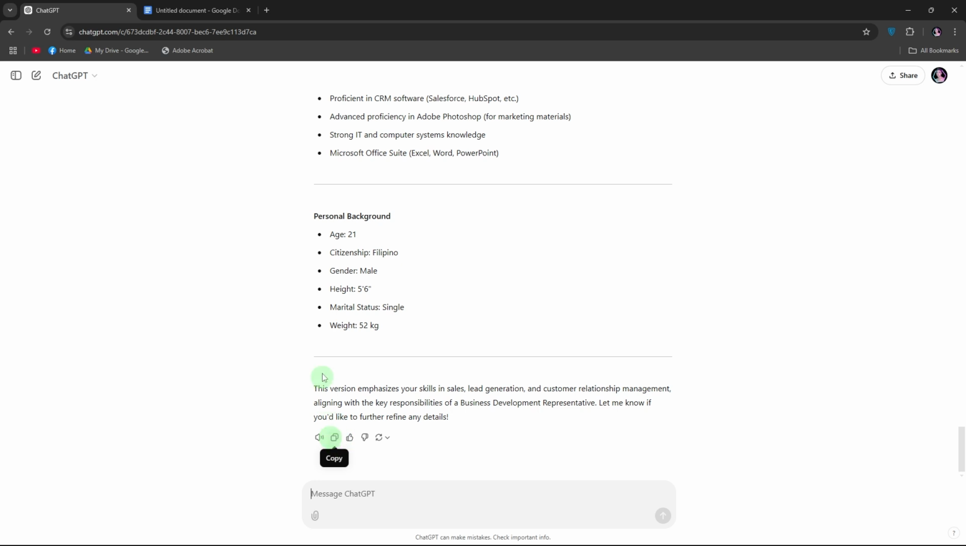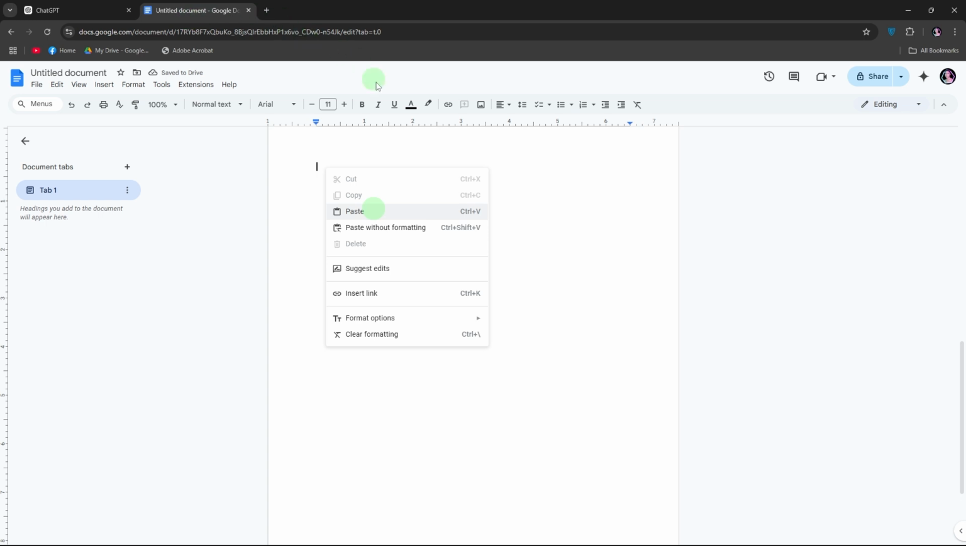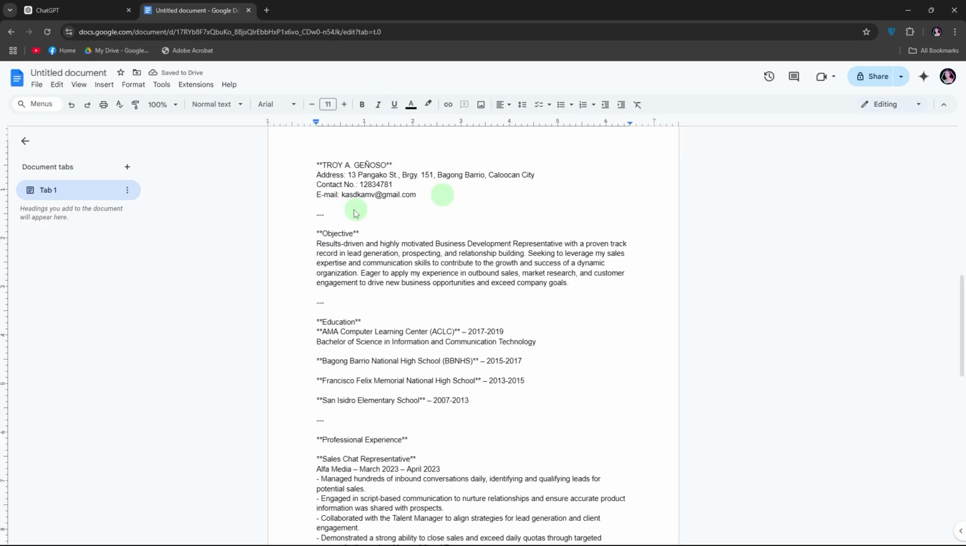Paste it back into your resume document in your word processor. Adjust formatting, fonts, and layout as needed to ensure it looks professional. Save the finalized version of your resume as PDF for job applications or keep it in docs format for further edits.